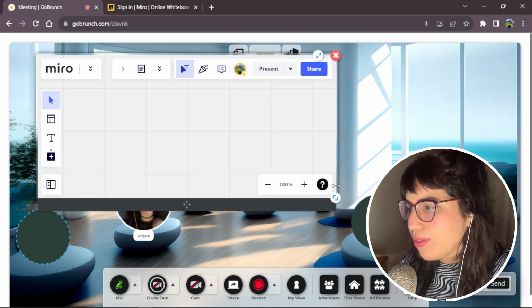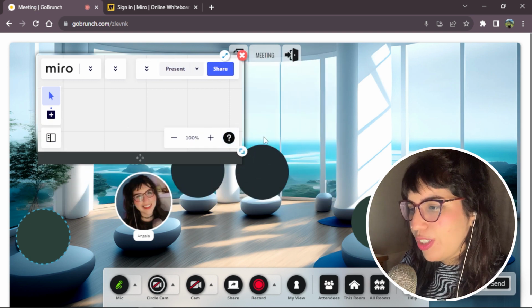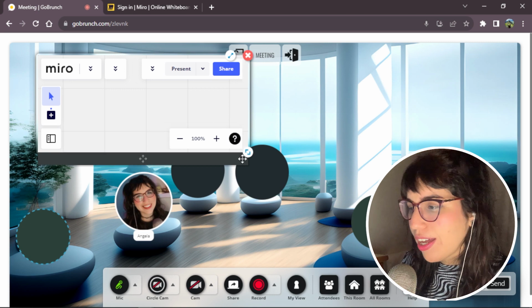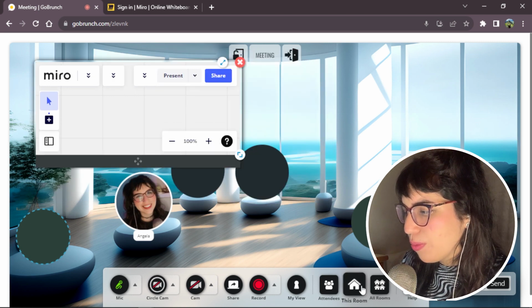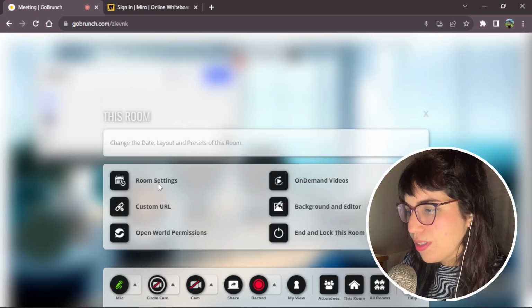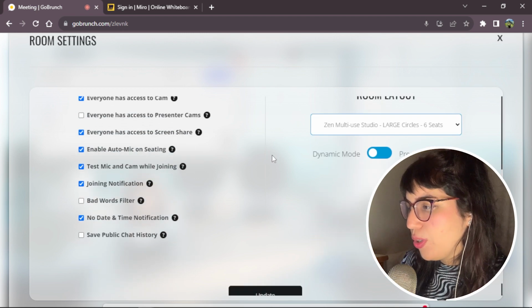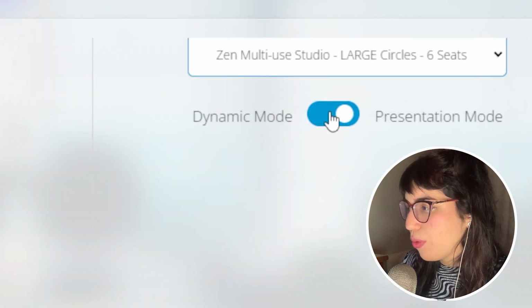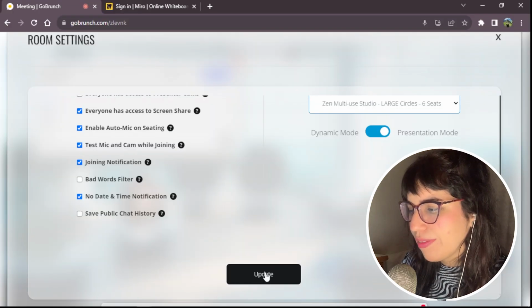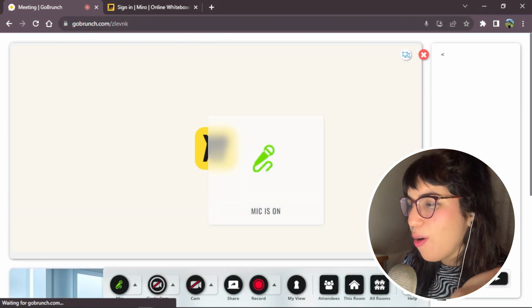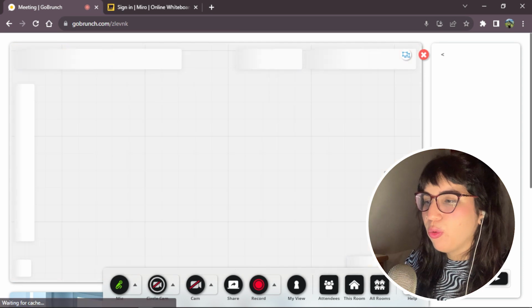But for a better experience, I recommend that you see this square in full screen. So how can we do that? We can go to the room settings, and we're going to change the view mode. We're going to change dynamic mode to presentation mode, and then we click update. And now you will see what happens. There it goes. Now my Miro board is in full screen.